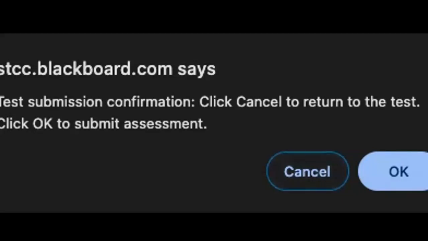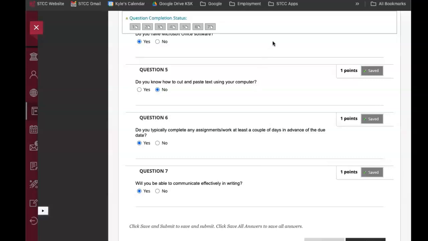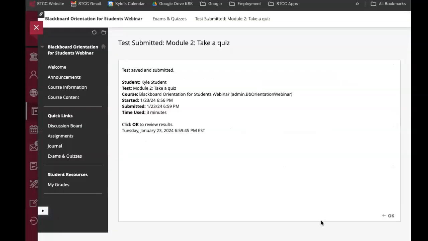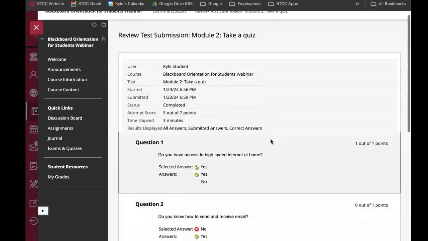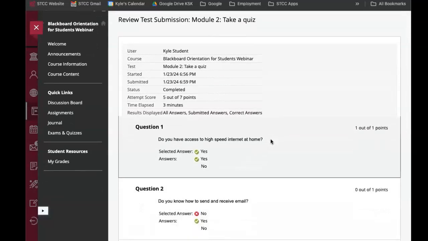Once I click OK, I'm going to get taken to a receipt page. This receipt page is going to tell me how long I took and that I completed the exam. But if I come to the bottom right-hand corner, I can click on a button that's going to give me more information about my test. Faculty don't have to give this to you. You could come to this page and it'd be blank.